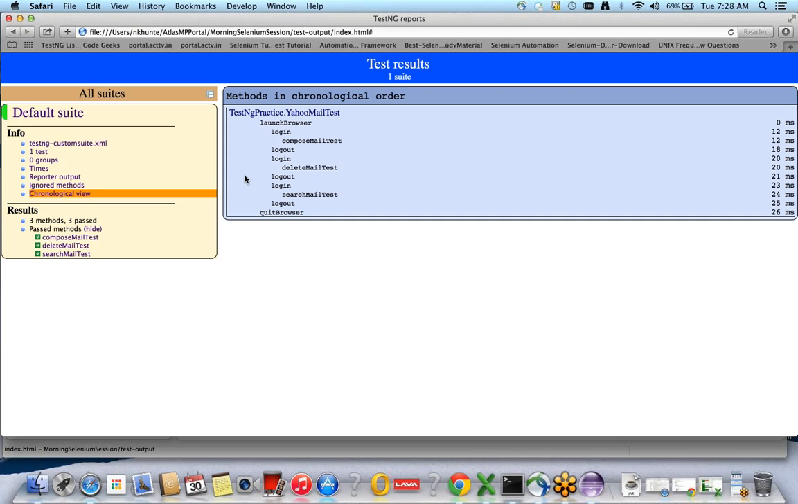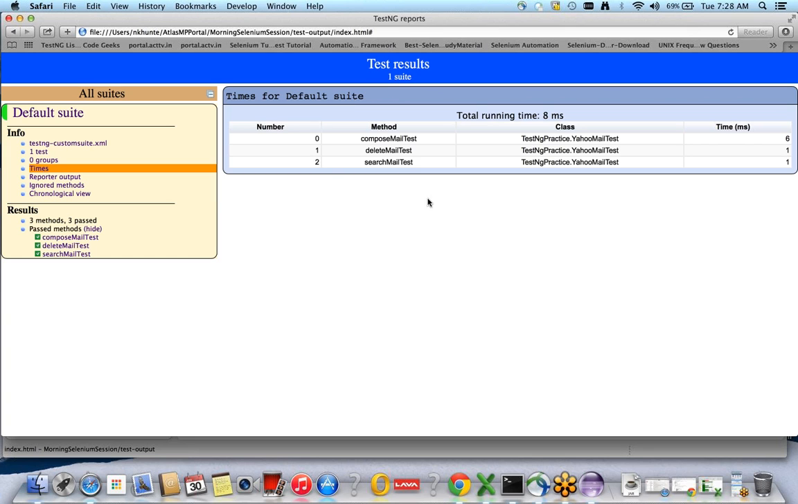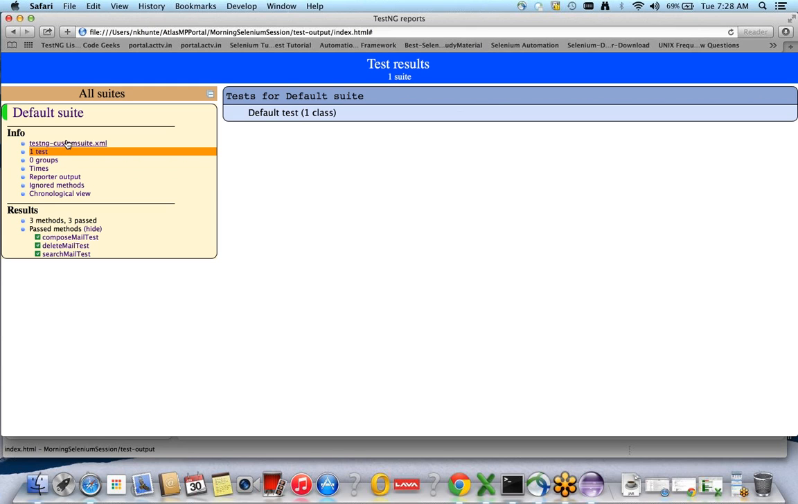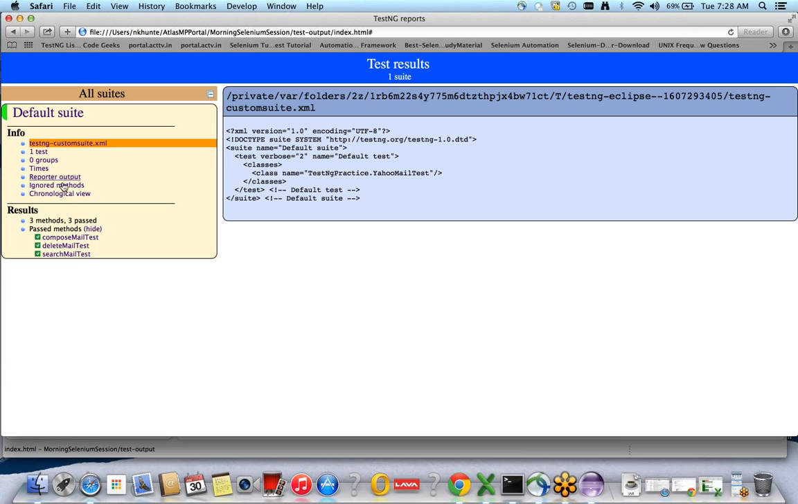If you want to see the chronological view, see, first it's executing launch browser, then login, then compose mail, logout, login, delete mail, logout, login, search mail, logout, and then quit the browser. If you want to see on the basis of timers, you can see that three test cases we have written. First test case took around 6 milliseconds, then 1 second, then 1 second, like this.